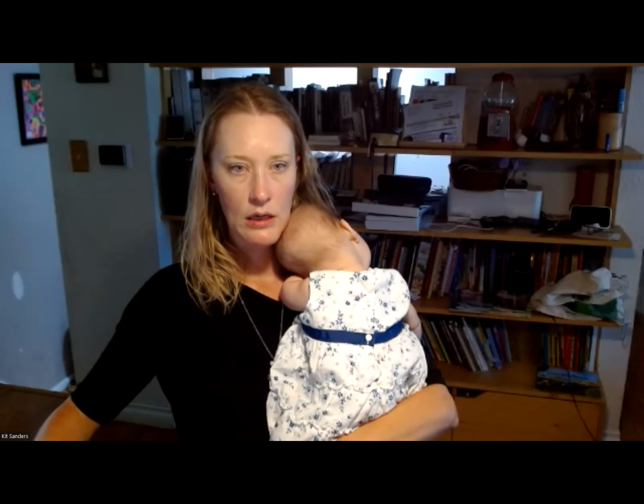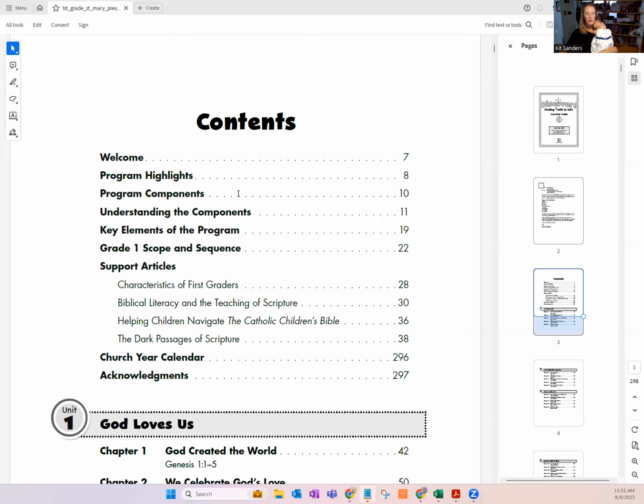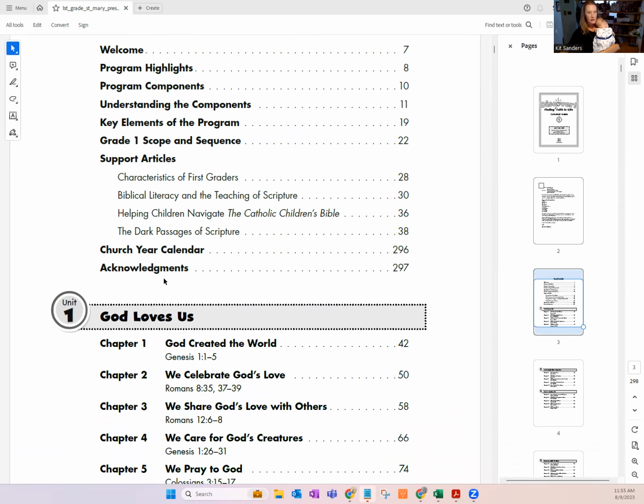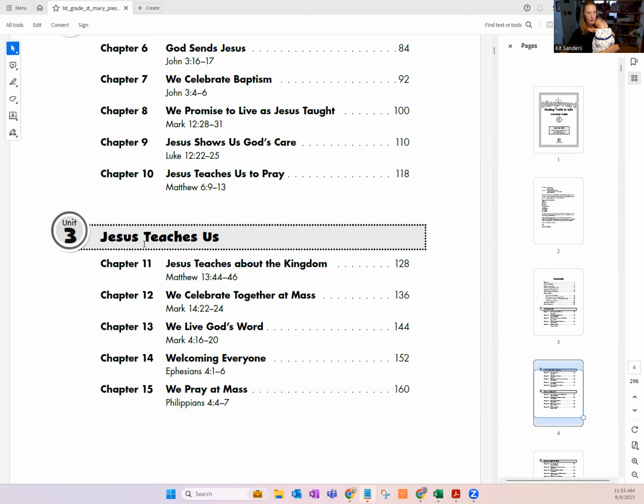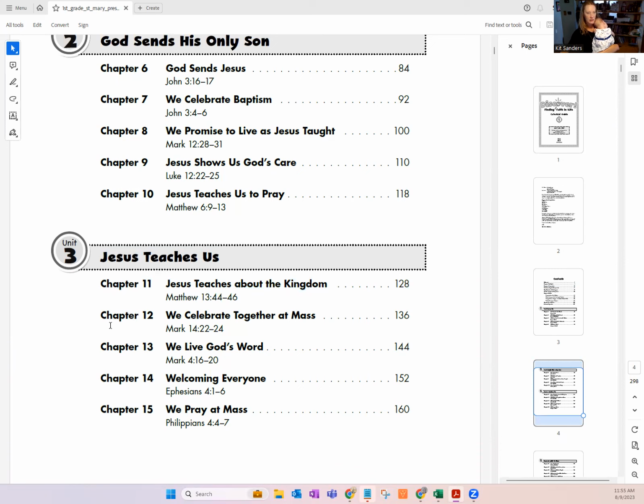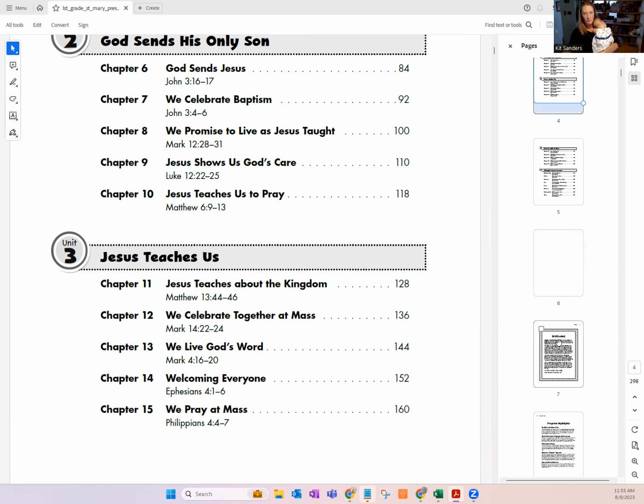Now, I'm going to share my screen so we can actually look together. All right. So this is from our 1st grade, which is a different curriculum. It's from St. Mary's Press. But again, you can start to see we have a table of contents that lays out all of the lessons. The lessons are in units, so each of these lessons is below an overall unit. There are 5 lessons, 5 chapters in one unit in this particular curriculum.